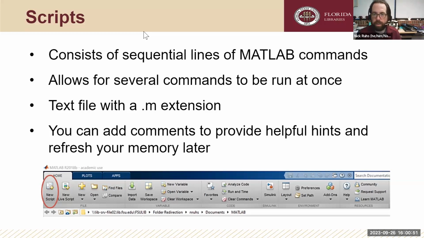So scripts are essentially sequential lines of MATLAB commands. They allow for several different commands to be run at once. So you can do what's called running a script, and it'll run all of the commands that are within that script. Scripts are essentially text files. Within MATLAB, they are saved with a .m extension. You can work on these in a text editor of some sort outside of MATLAB and then paste them into MATLAB as well.